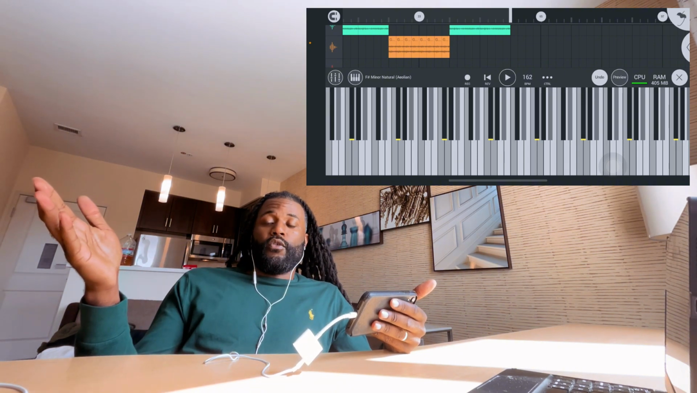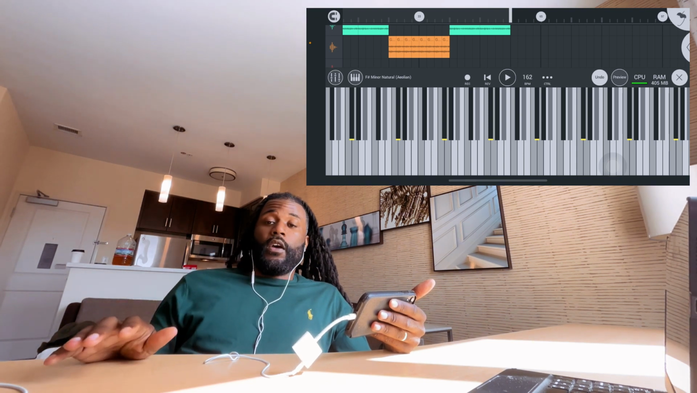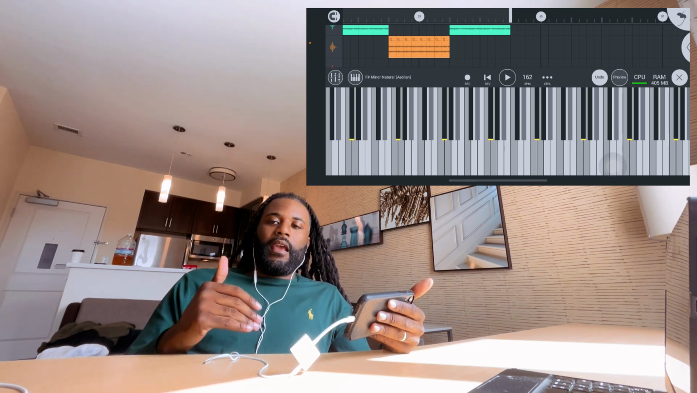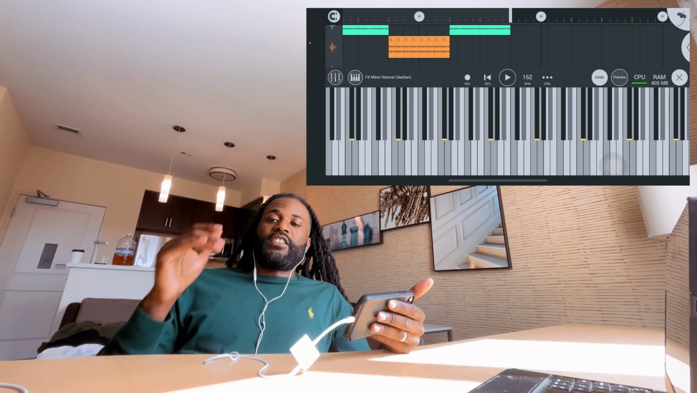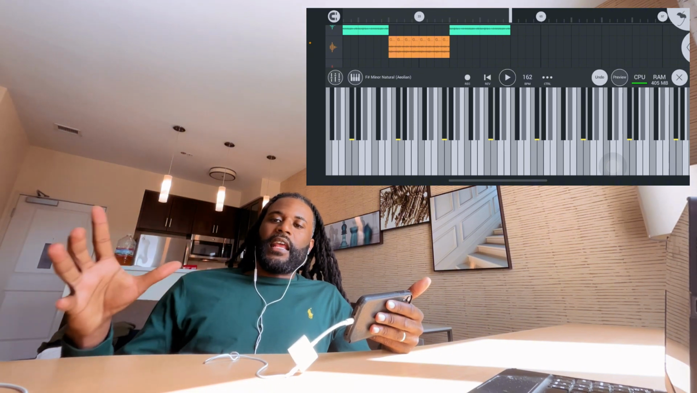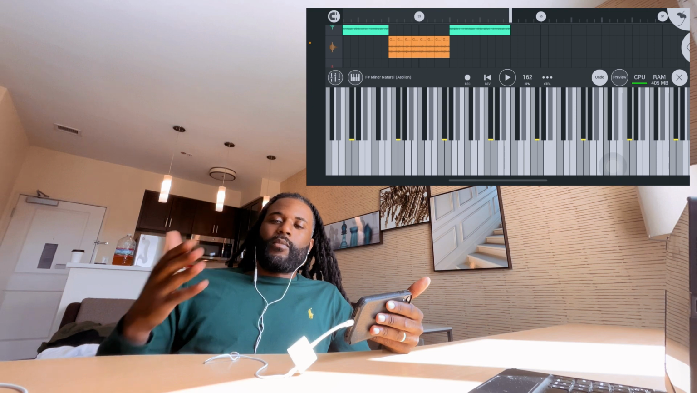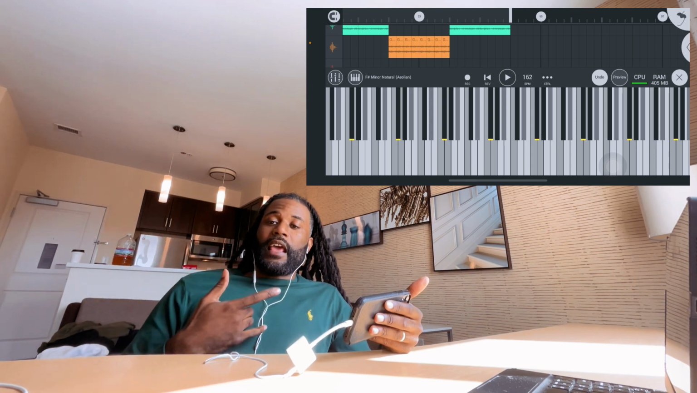I come off FL Studio and Maschine and Logic, like I can really get down on the CPU. But I like how the iPad or iOS apps in general consolidate a lot of information. It makes everything almost simple. That's what I like about this stuff.